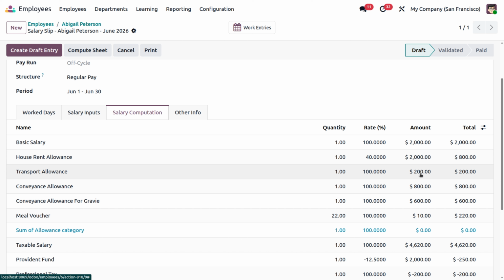So that's how simply you can add a custom field like this, like an allowance or deduction or something like that, under the salary input if your company is giving any kind of benefits to your employees.